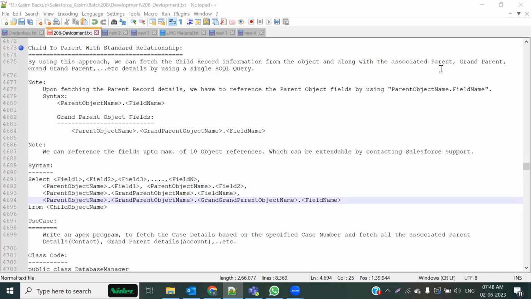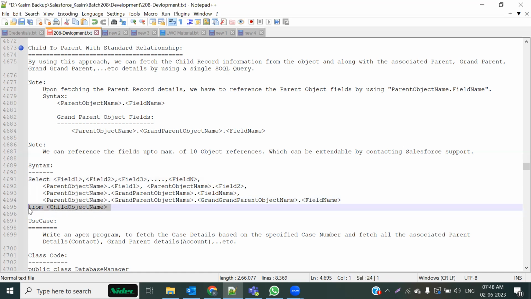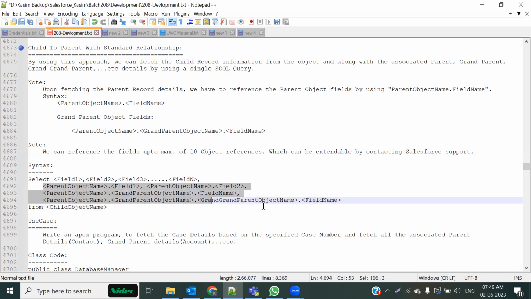Normally, how you write a query is this: select all of the names of the fields from the child object. That's the basic form. Now see, there are no brackets over here. Even if I write something, I just put a comma and write the same. There are no brackets, there are no inner queries, when you are fetching from child to parent.